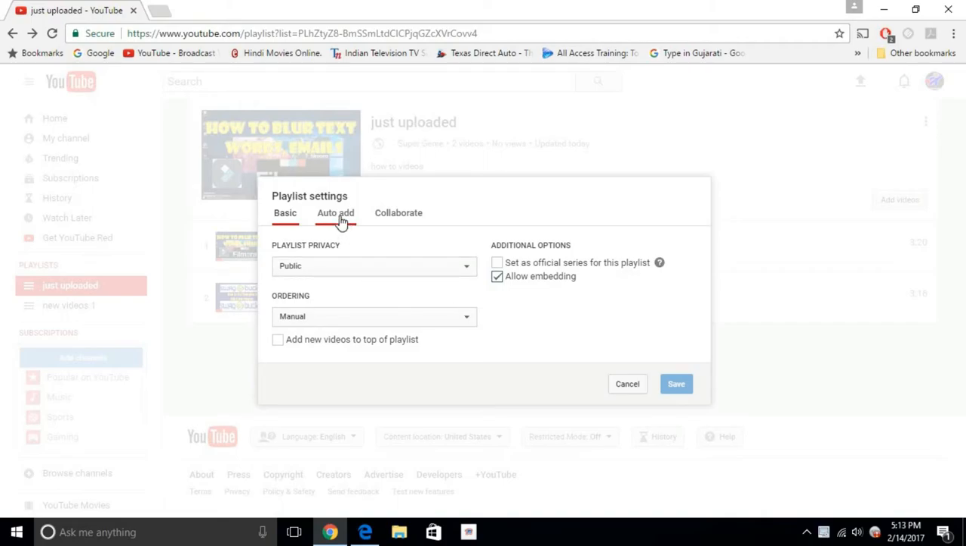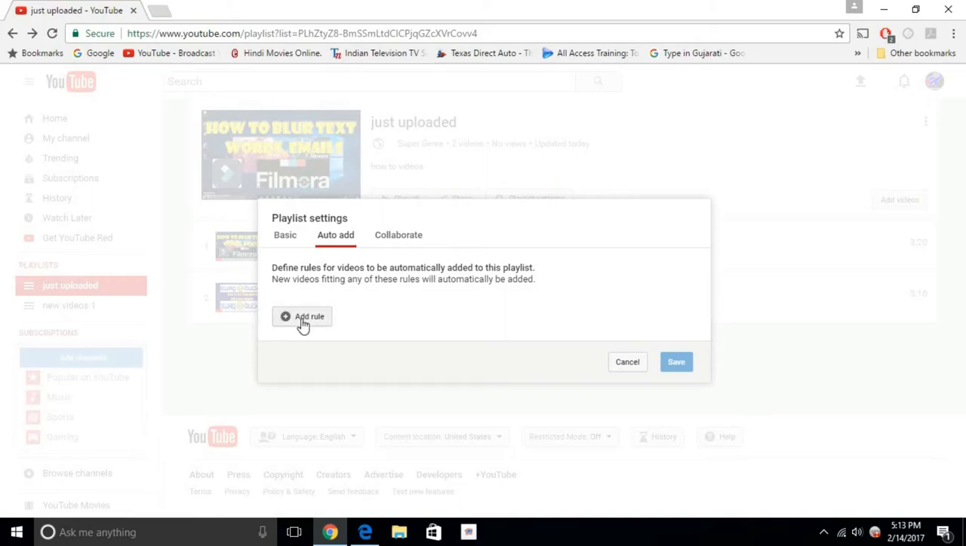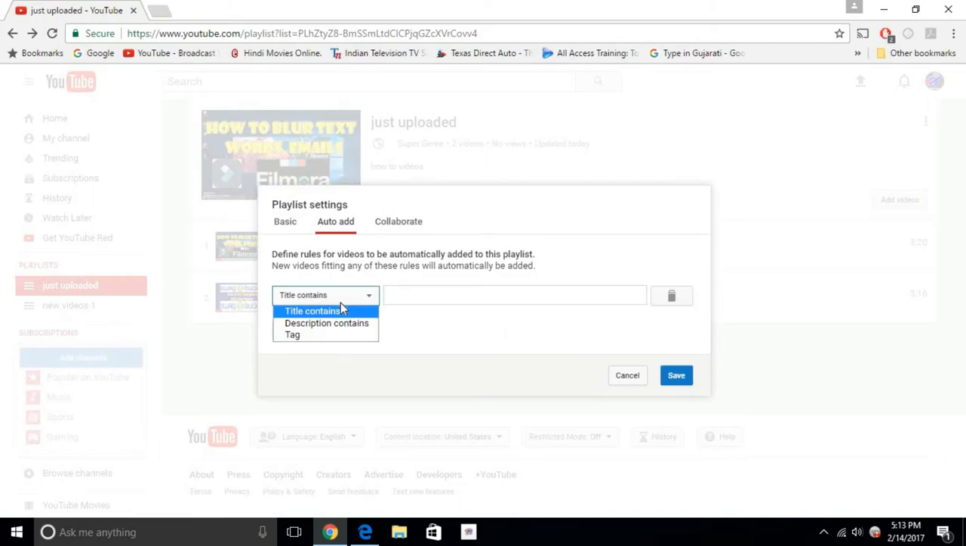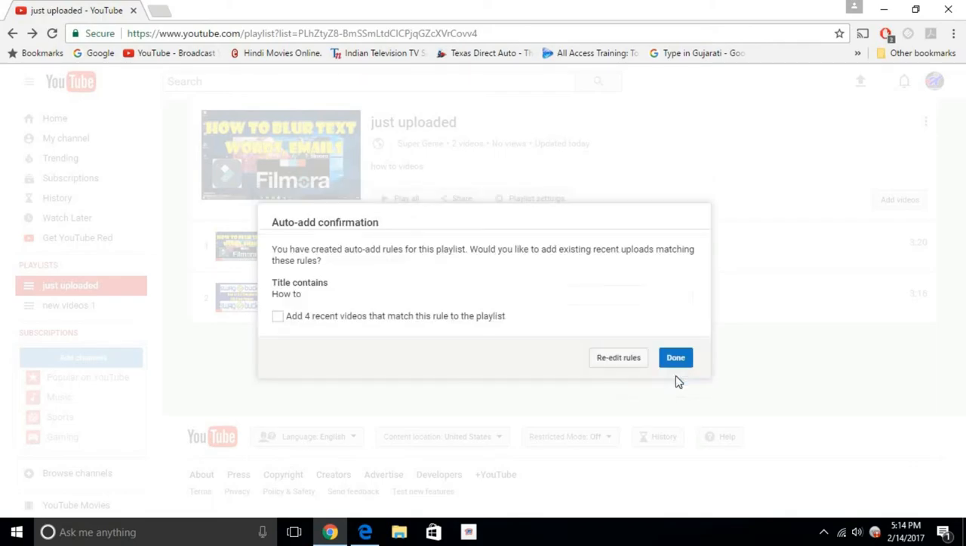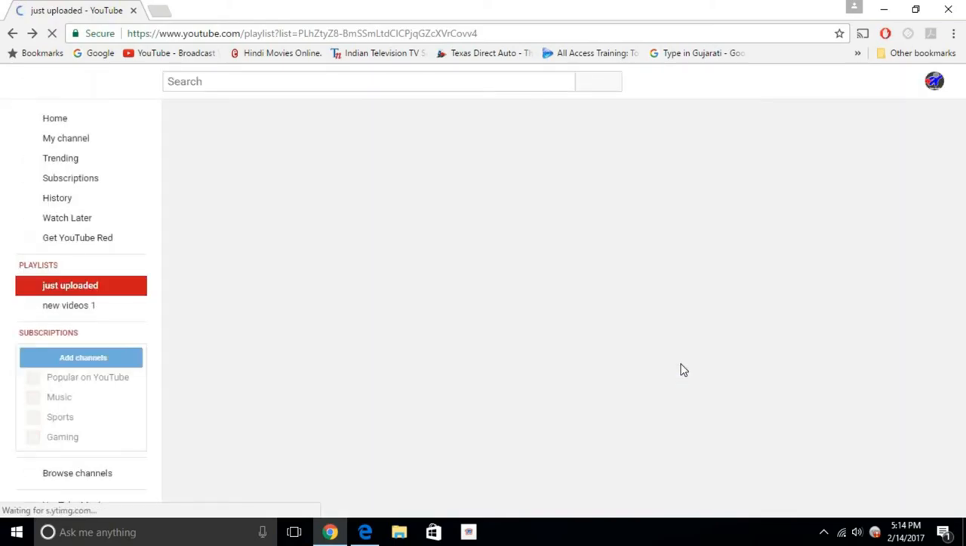Also, there is an option Auto Add. For the Auto Add option, you have to add a rule. There are three options: title content, description, tag. I select title content, and you can add a title like "how to". So if you make a video about how to work on the internet, how to make money online, just select title content, add "how to", save, and the next future videos will automatically be added to your playlist.